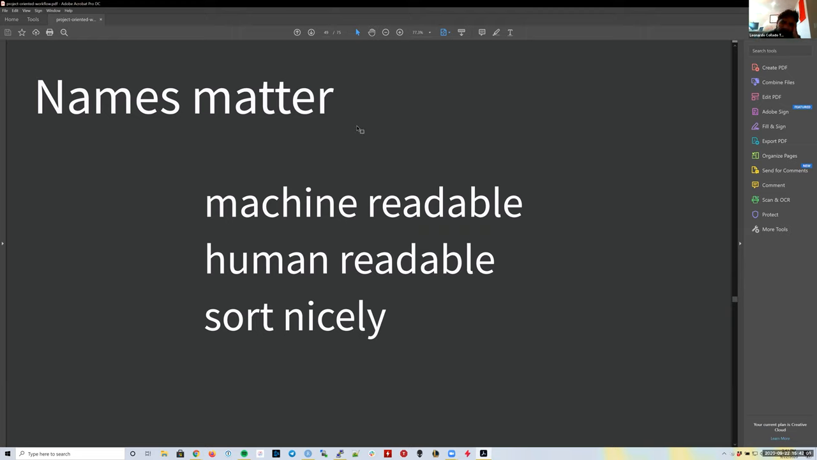The next thing in this set of slides and tips is that names matter. And remember, we're trying to use a file structure that is going to be self-explanatory as much as possible. And so for that, names are going to be really important. Now, names have to be both machine and human readable. And we also want them to automatically be sorted nicely, right? Machine readable means that they don't have any weird characters, because of how machines work, accents and things like that can be complicated in names. But then we also want us as humans to be able to understand those names.